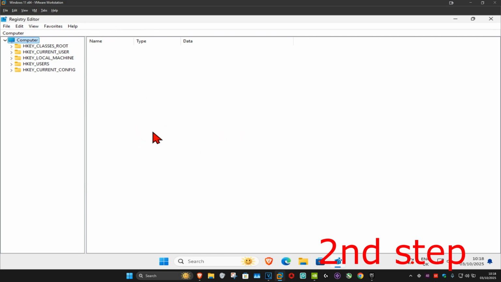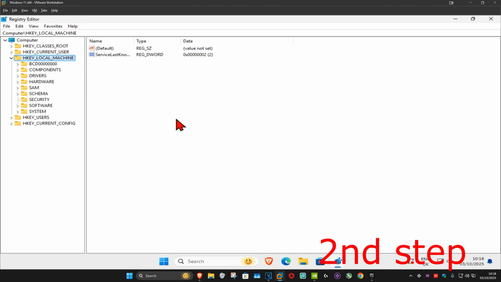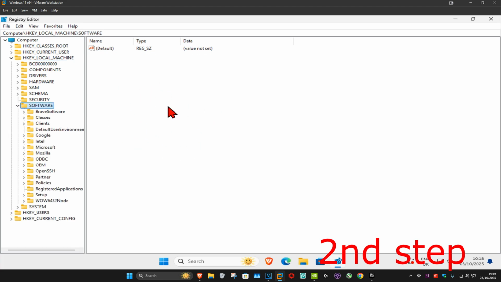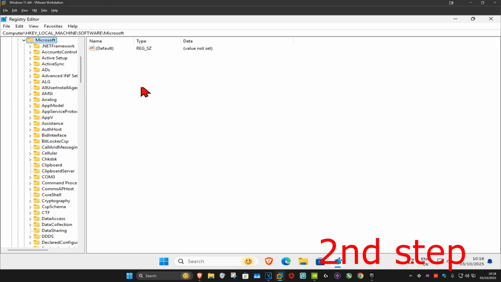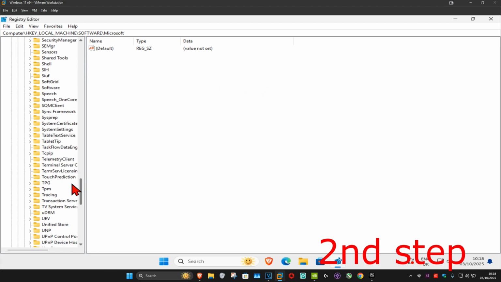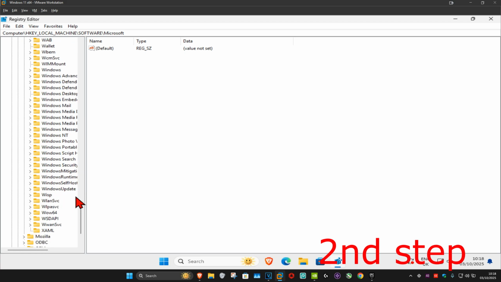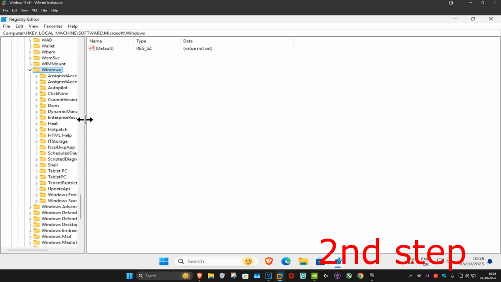So first you want to expand HKEY_LOCAL_MACHINE. And now you want to expand Software. And now you want to expand Microsoft. And now you want to expand Windows. We're going to scroll down until we find Windows. You want to expand that. I'm going to make this a bit bigger.